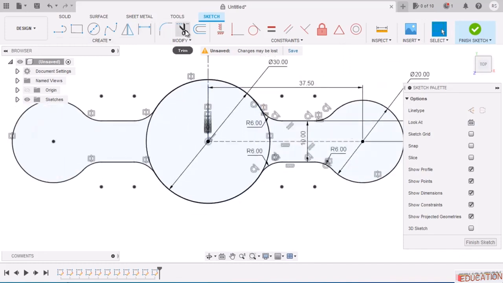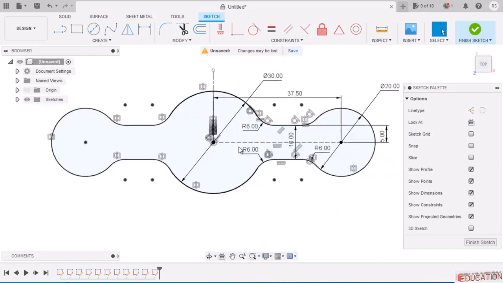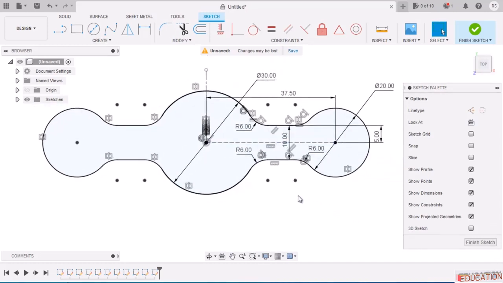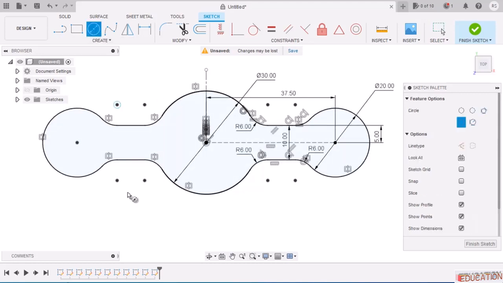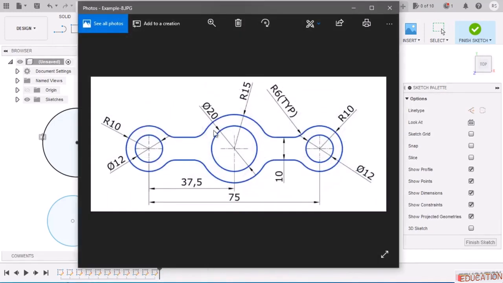Now we will take trim again and trim this portion and this portion. Press on the escape key. You can see the boundary is made. Now we have to create the inner circles. So for that I need to just create 3 circles, something like this, and I'll give the dimension. This dimension is given in the drawing as, you can see here, it is diameter 20 and this is diameter 12 and this is also diameter 12.